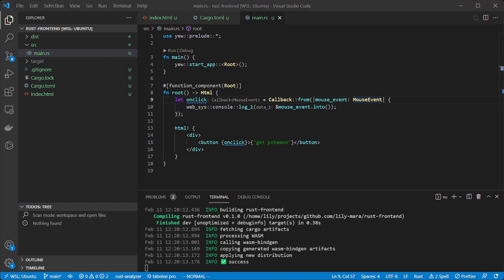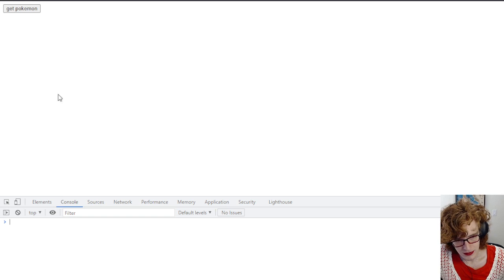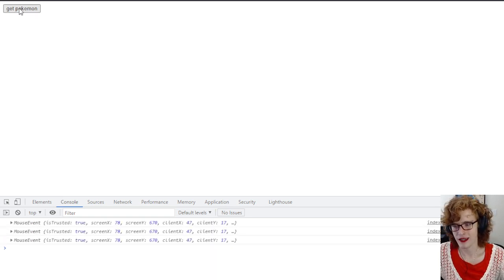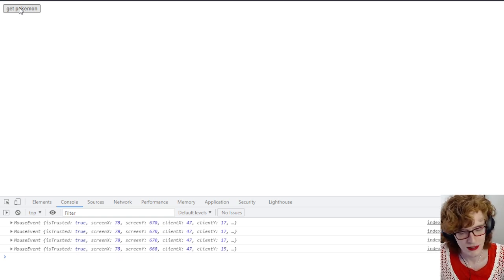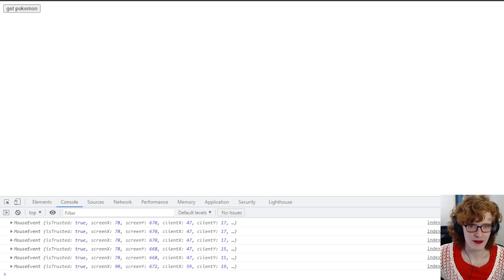All right, now let's jump over to the website itself. We'll reload the page. I will bring up the console, and we can see we're now logging our mouse event. So all from Rust. We haven't written any JavaScript code yet, and we're not going to write any at all today, but we are logging from Rust. We are button clicking from Rust. Neat stuff.